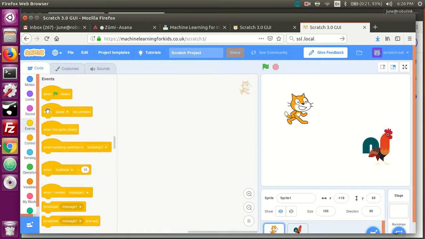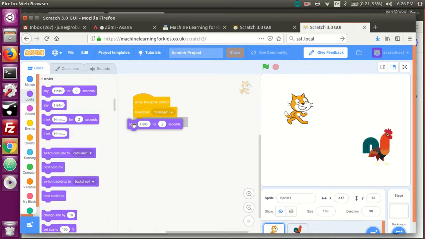It's under this events thing. When I click on the cat, I'm going to broadcast a message, and while I'm at it, just to make it clear, I'll also say something to Rooster. Hi, how are you? Okay, I'll test that out. Click on the cat. Hi, how are you?